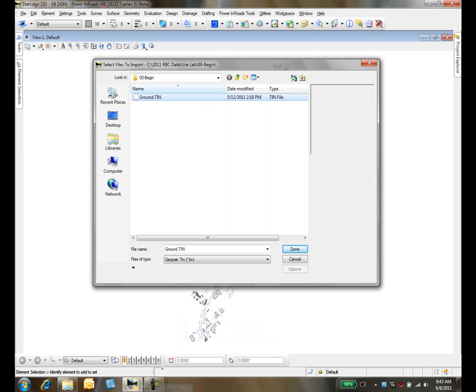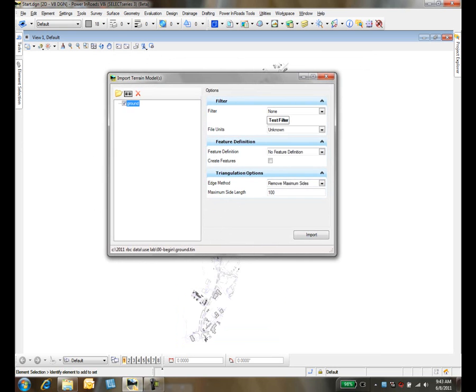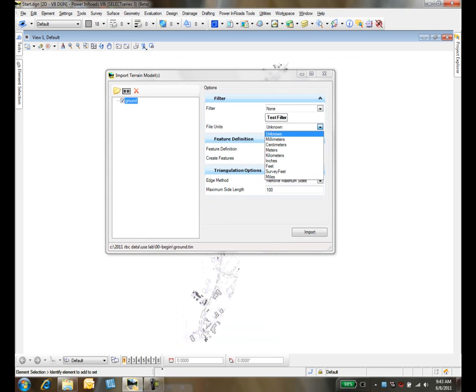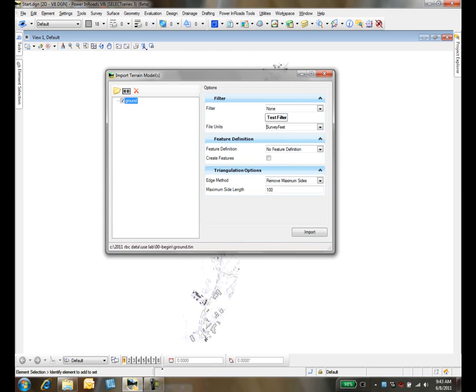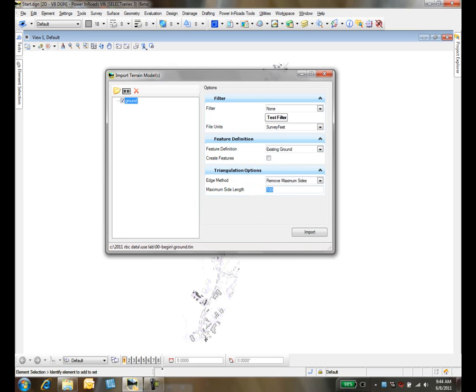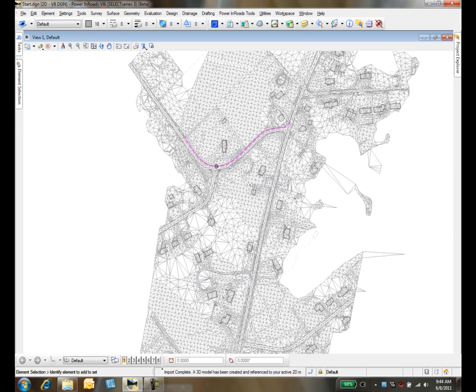So I'm going to select my ground.10, and we'll get some different options here to bring this in. The first thing we're going to do is select my file units. My Geopack 10 is unitless, so I need to know what units they were saved in, and I happen to know they were saved in survey feet. We also want to set a feature definition to control some symbology for our terrain model, so I'm going to do that by selecting existing ground. And I've also got some triangulation options, and I'm just going to set my maximum side length to 100. So we'll import this in, and as we do, we can see our triangles come in very nicely behind us here.